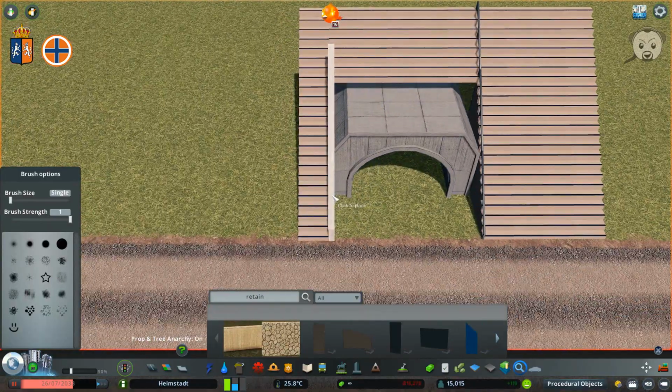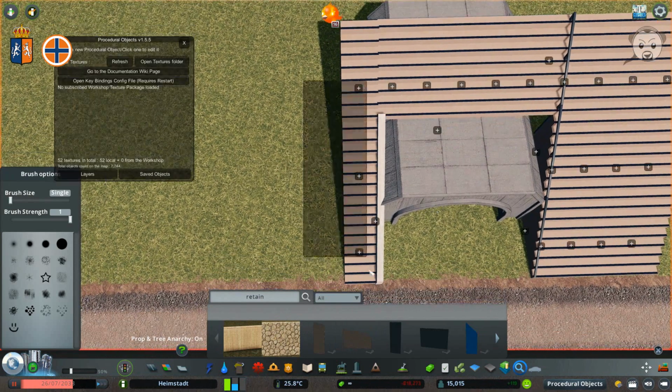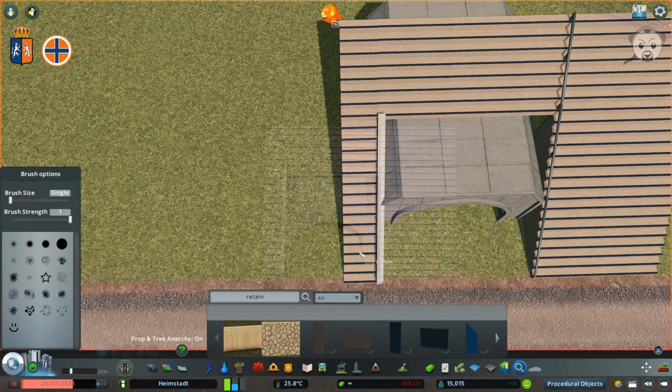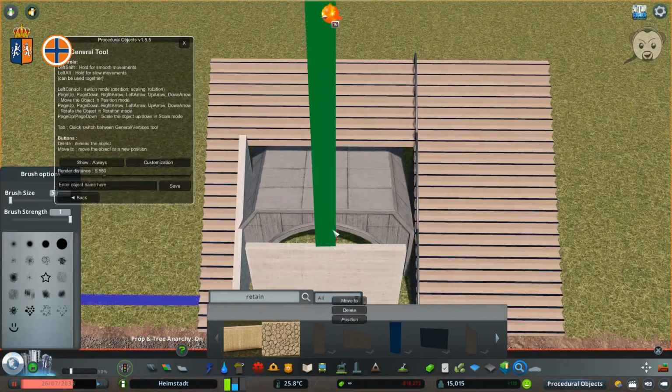They seem to be meant to be used with the PO mod, as the texture still looks pretty good after you edited their dimensions. You can really notice that with this straight wall part here above the tunnel.